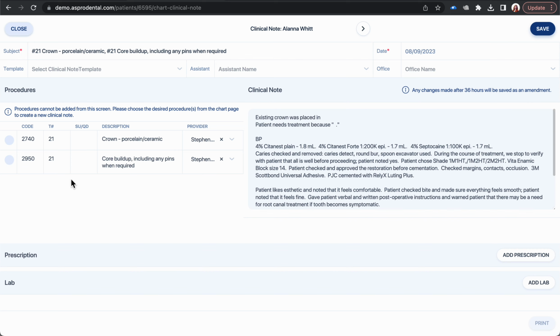And once we are done, these are the procedures that will be marked as complete, so you can go ahead and click Save.